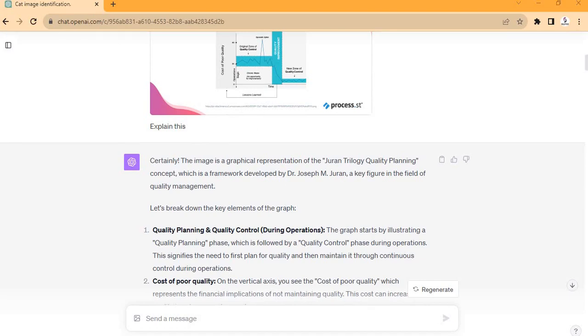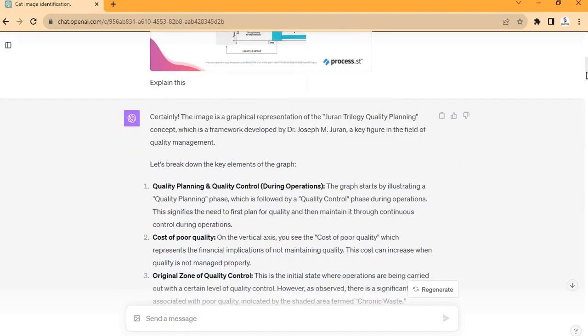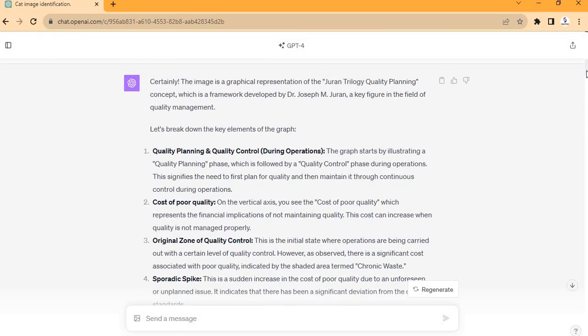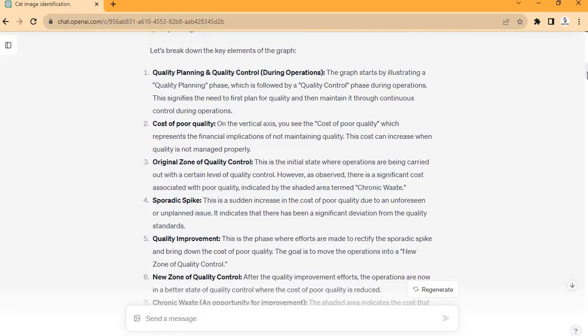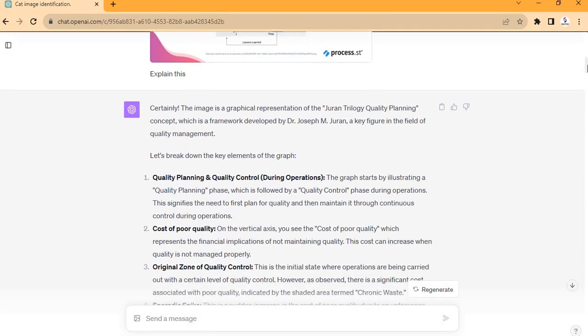And again, it amazed me because it gave a pretty accurate and detailed description of the image. It says the image is a graphical representation of the Juran Trilogy quality planning concept, which is a framework developed by Dr. Joseph M. Juran, a key figure in the field of quality management. And then it goes on to describe the diagram in detail.